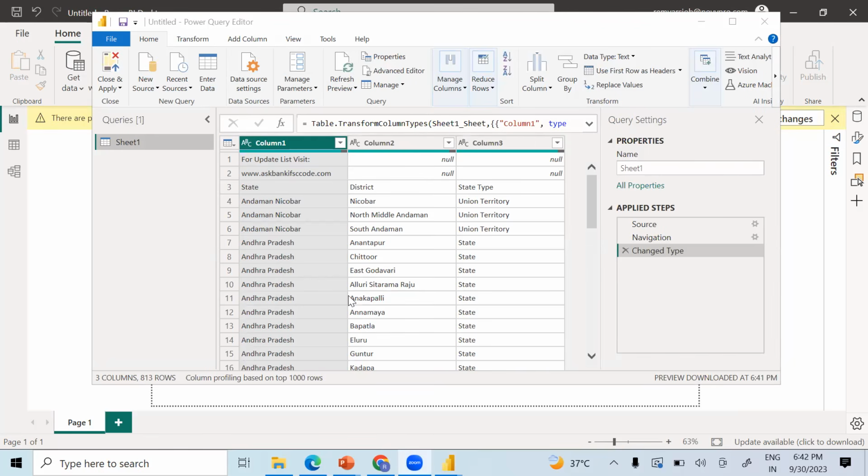Now, is data view called table view? No, it is called data view only. You can see over here. It is data view only, right? It's not table view. Okay, what is the next doubt?